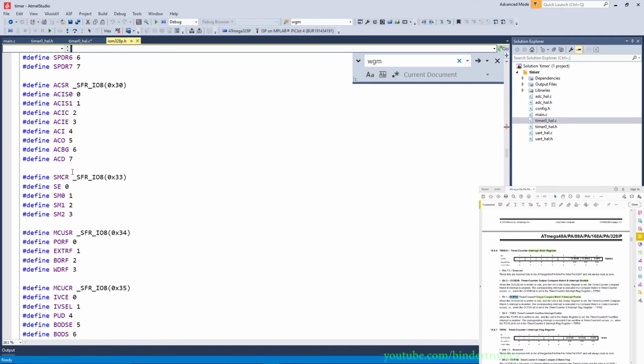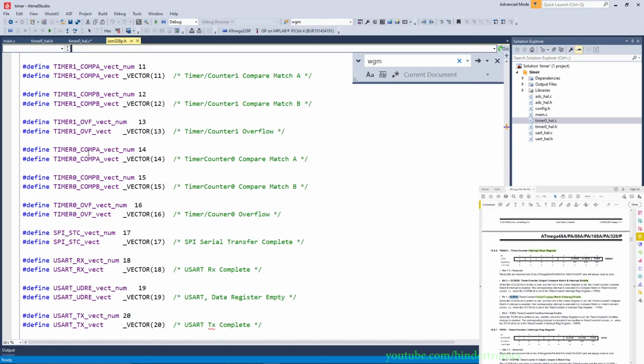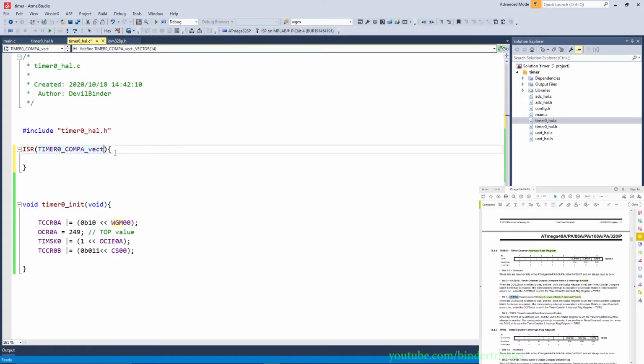Then we go down and we find the interrupt vector for timer compare vect on A. So that will be this one. So we just copy over the vector, place that in, and so our interrupt is now set up.